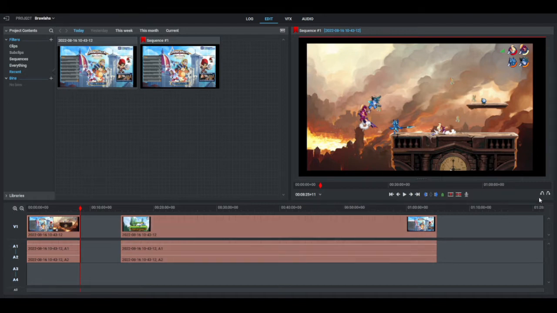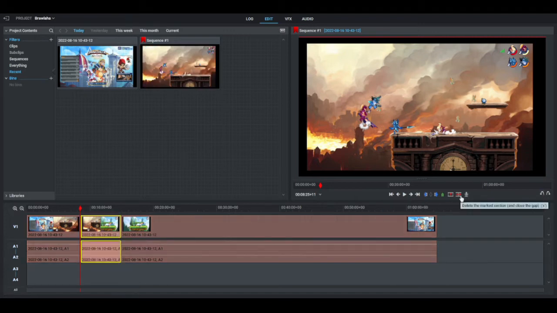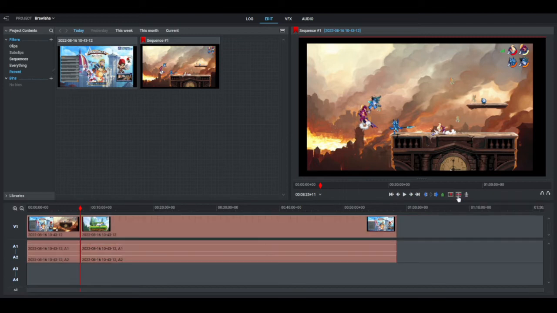So I'm going to undo. It's the arrow right here, and if you want to delete the gap, in the marks section, you could press X or the two arrows together, and it removes the gap.